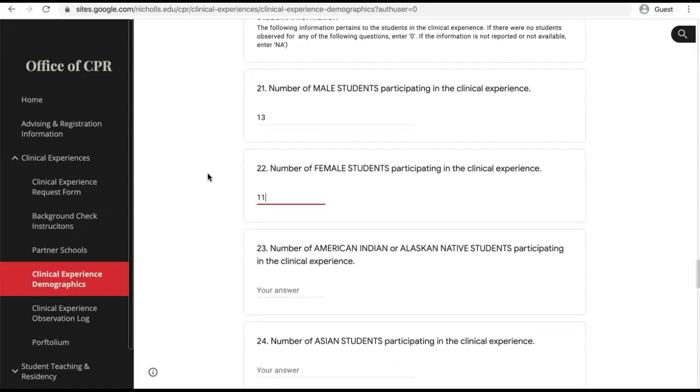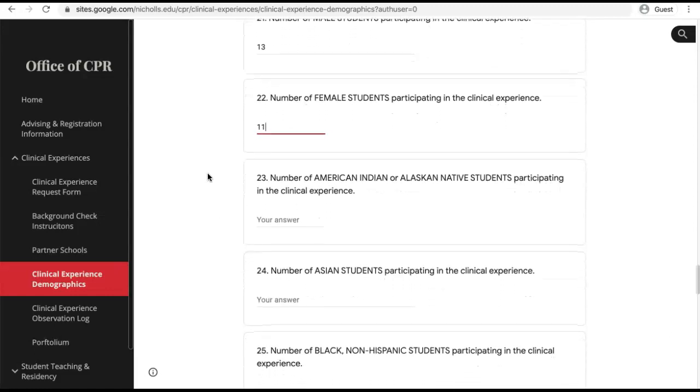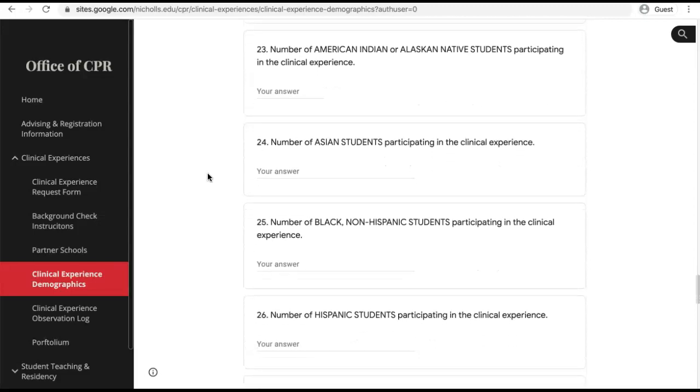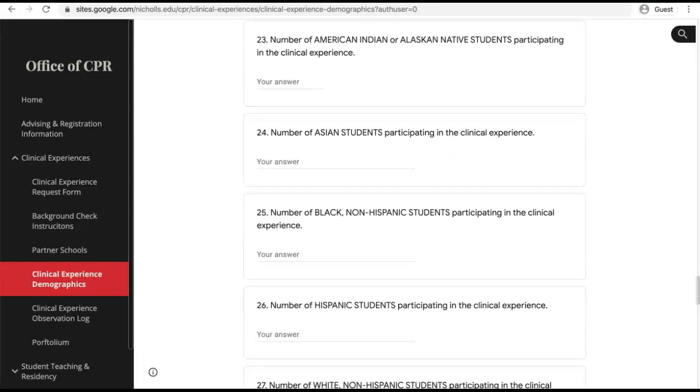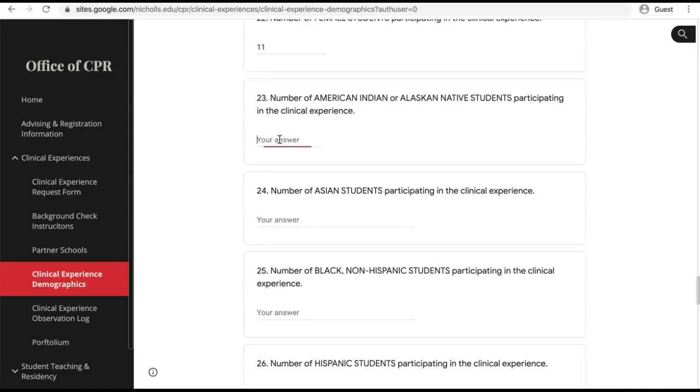For questions 24 through 27, you will have to use your best judgment to determine the ethnicity of the students present during the clinical experience. You should not ask the teacher to give you this information. If there are no students of a particular ethnicity, you should enter 0 in the field.